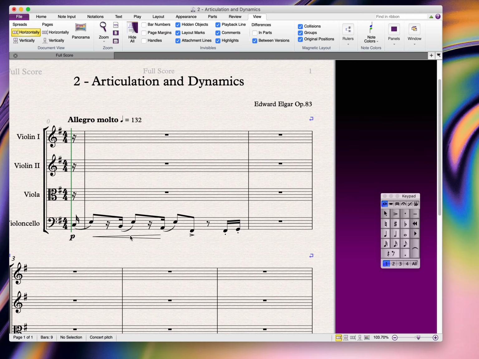So there's our crescendo there, and I want to put another P here. Once I've added the P here, what I can actually do is go Command C, click on this note and type Command V to paste it, so it's a bit quicker.